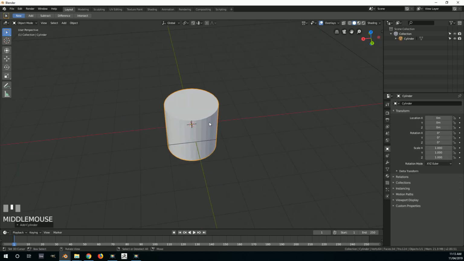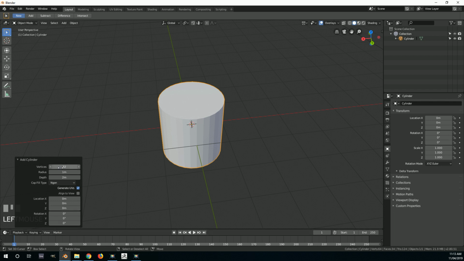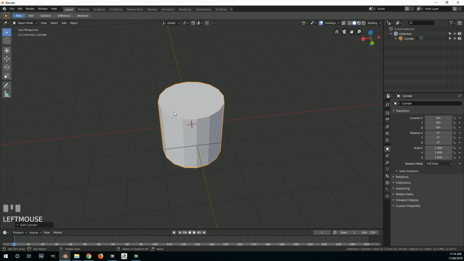So we can see here in the middle of our scene, a cylinder is placed, and we want to go down to here in the left bottom corner. Click on Add Cylinder there, and we can see our settings here. Now our vertices at the moment is set to 32, but we want to go for something a bit more practical for us, like 16. So just type in 16, hit enter, and then we can click here and close that.